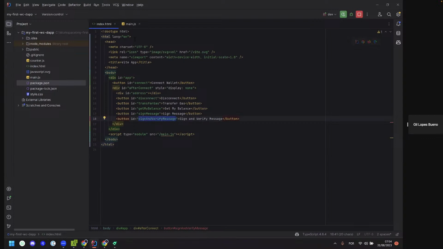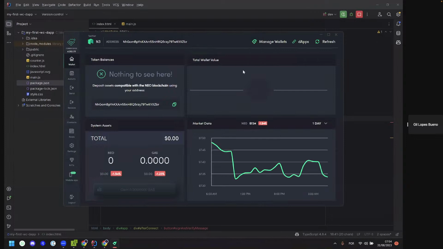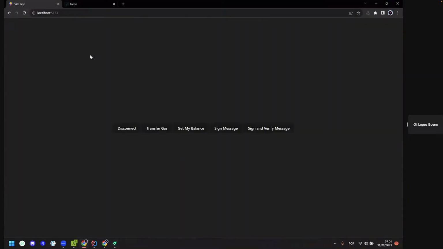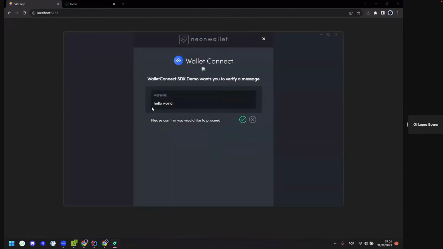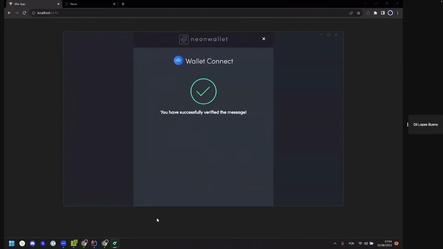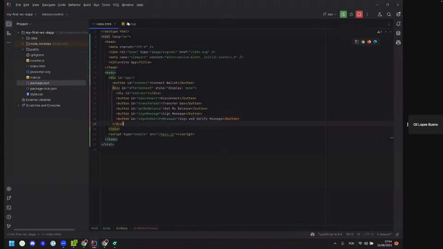Sign and verify message. Okay, let's do this. Oh, yeah, now it closed. I don't know why Neon Wallet wasn't closing the transaction, but now it closed. Okay, perfect. Let's just clean our log here. For sign message, we're going to allow it. And the verify message, yeah, okay, as well. And now it's simply returning true because the message is verified, is correct.